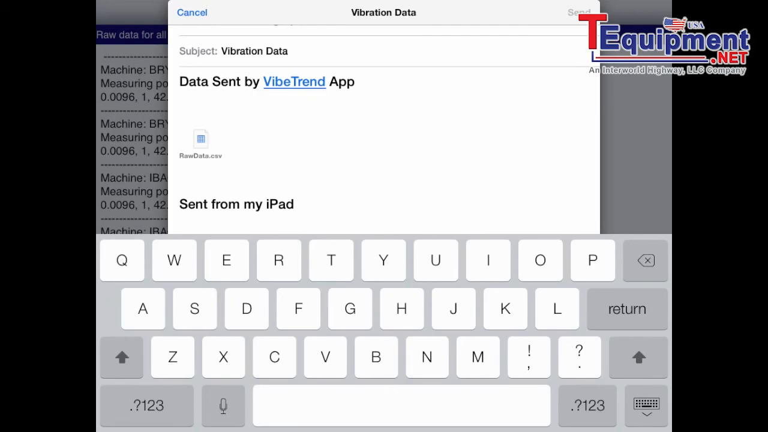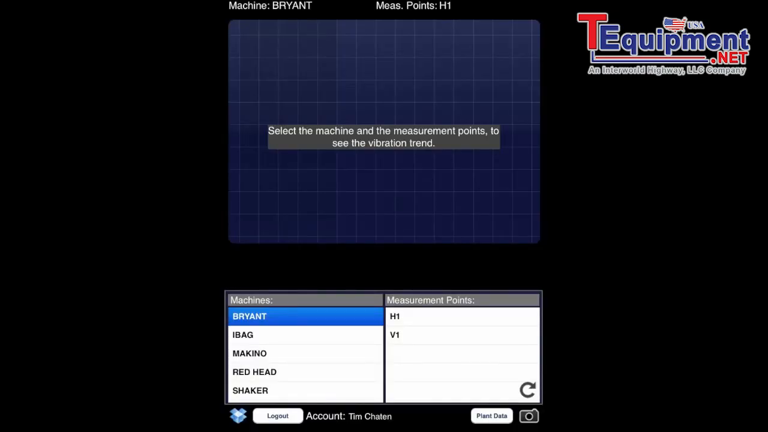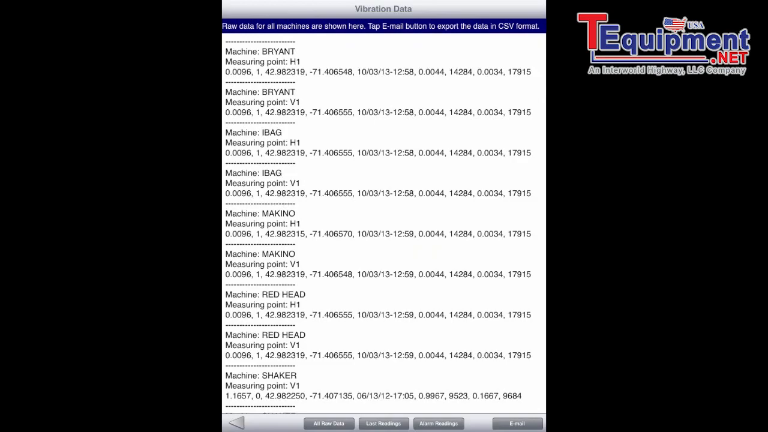If you already upgraded to VibePro 6 and you want that CSV file, you will need to load up VibeTrend. That is a required step if you want access to that CSV file. Load up VibeTrend and load up that Dropbox account. You will want to hit Plant Data on the bottom right of the screen, and then you're going through the same process. Wait for those to download from the server, hit All Raw Data, and hit Email. That will email the CSV file out of VibeTrend and give you access to all of that data.